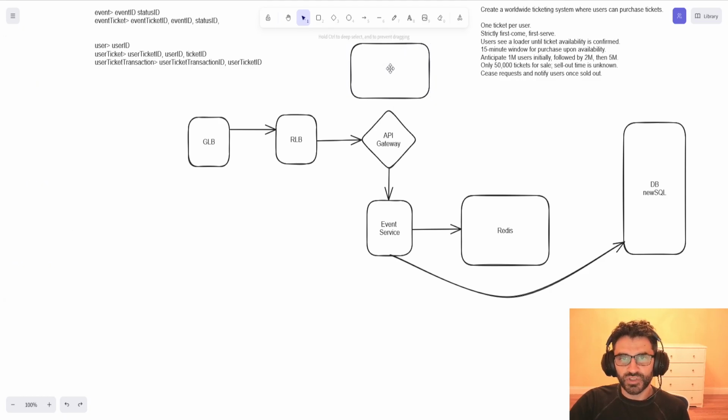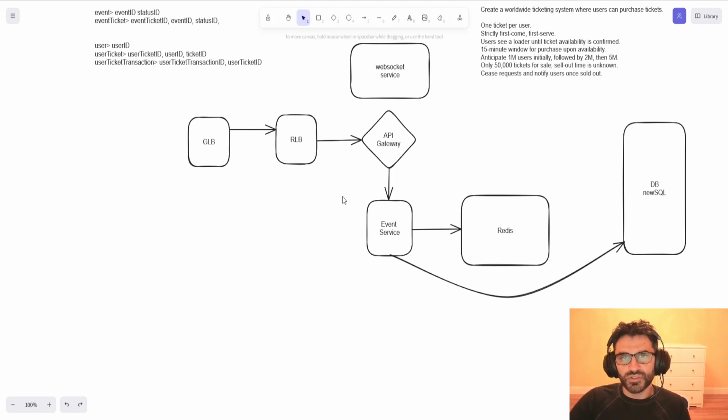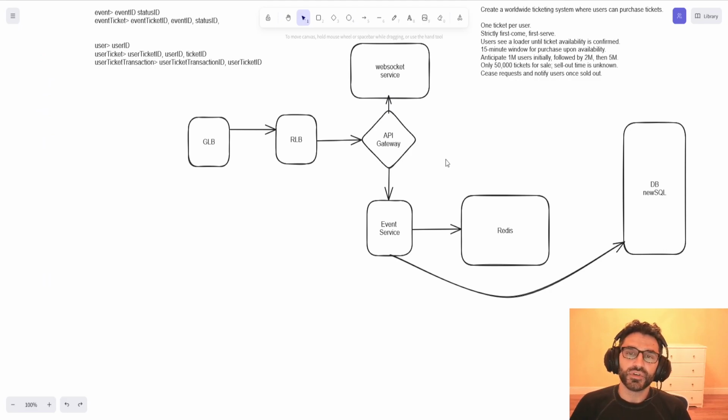So this will be our WebSocket service. So what will happen is we will hit the event. The event will let us know immediately whether we should continue or if we should immediately send a response back, letting them know the event is closed. But if it's open, we then open a connection and convert the request from an HTTPS to a WebSocket connection.